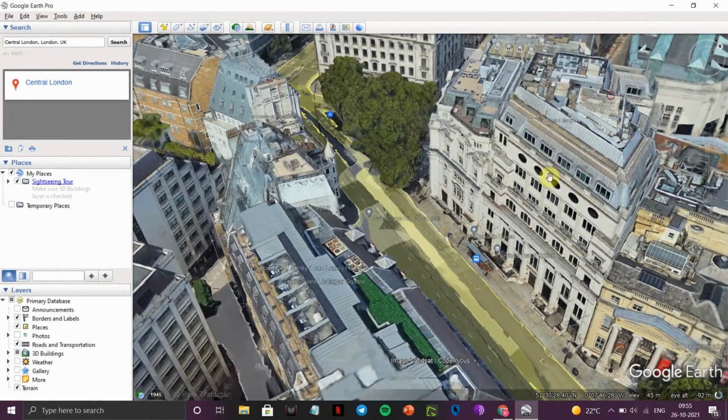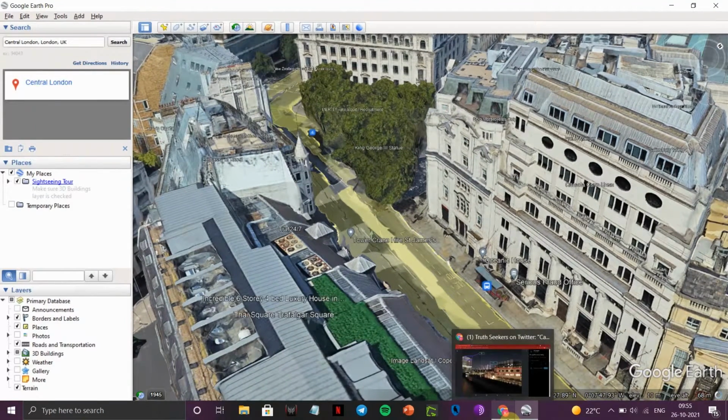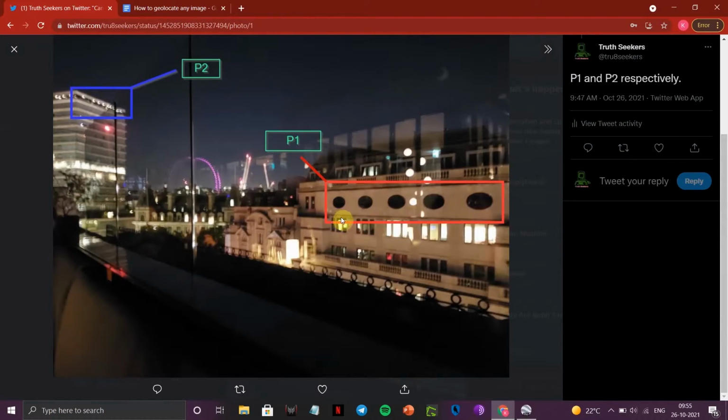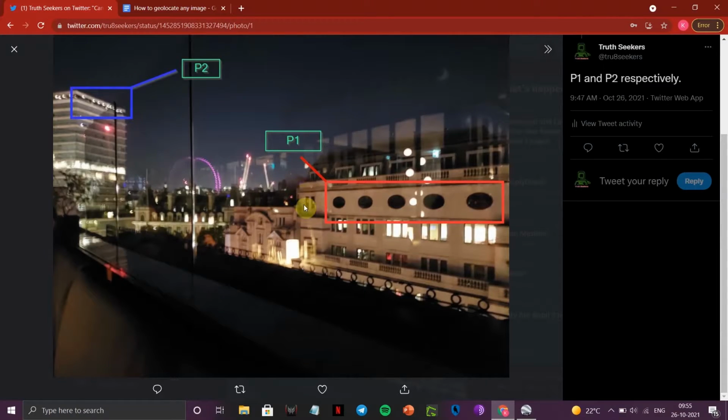Let's see. Can I go Street View from here? Let us first try to compare a few things, if the patterns match or not. These circles, there are 1 2 3 4 5 circles. Let's see, 1 2 3 4 5 circles. We are correct with that. Can we see anything else?